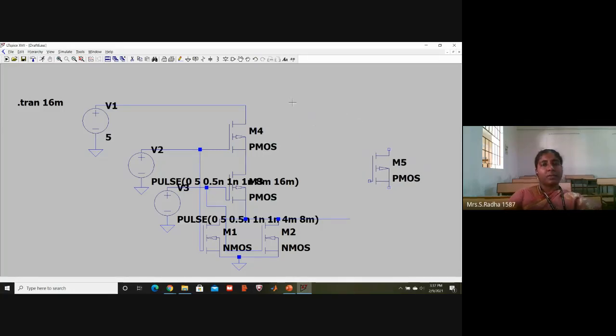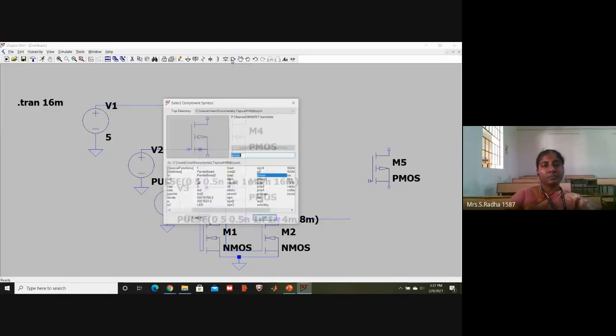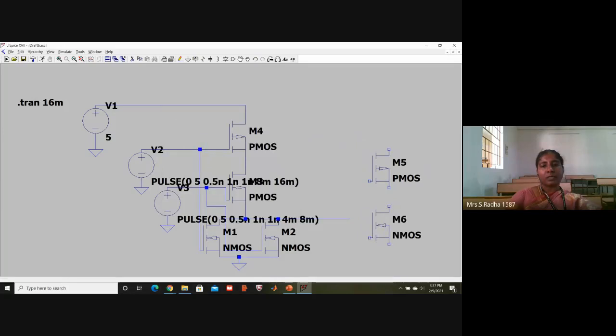Escape, components, one NMOS transistor is required. Okay, connect the NMOS transistor, escape button. Then go to wiring, join the source and drain, join the gate points, and here you have to join the previous output.